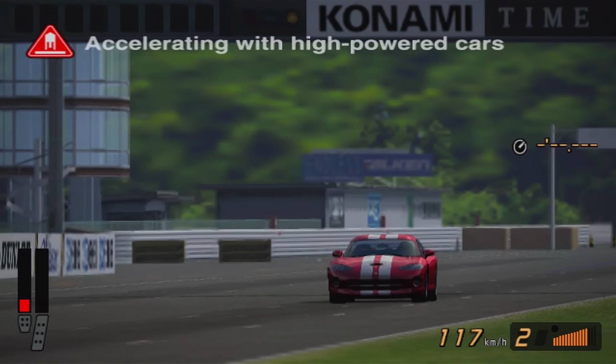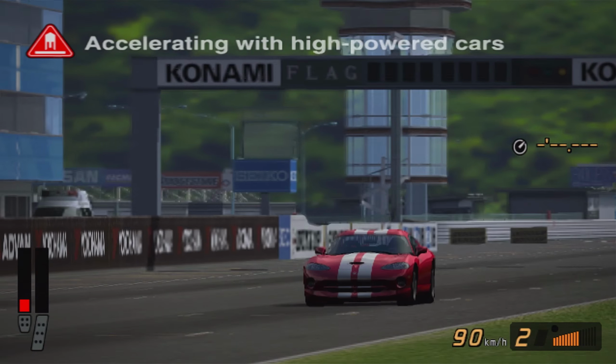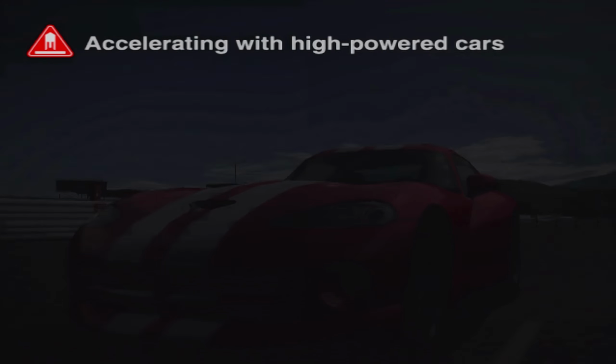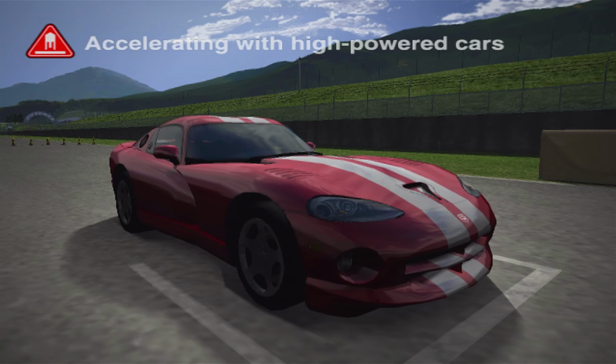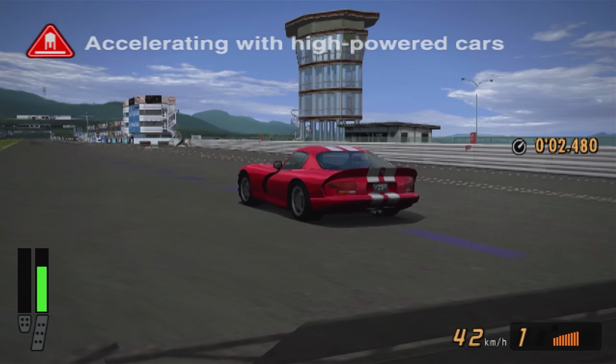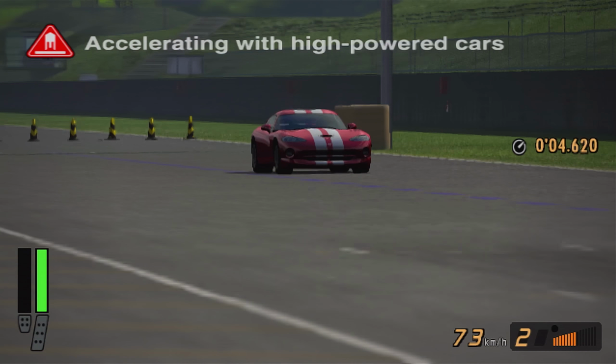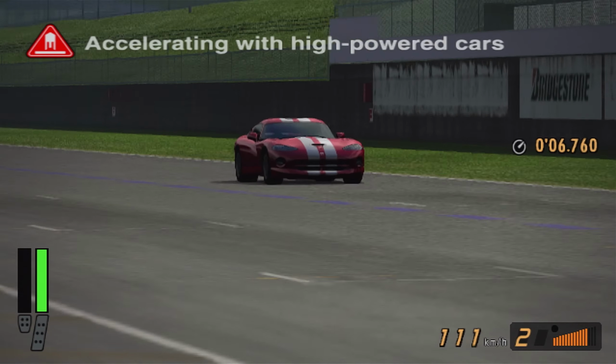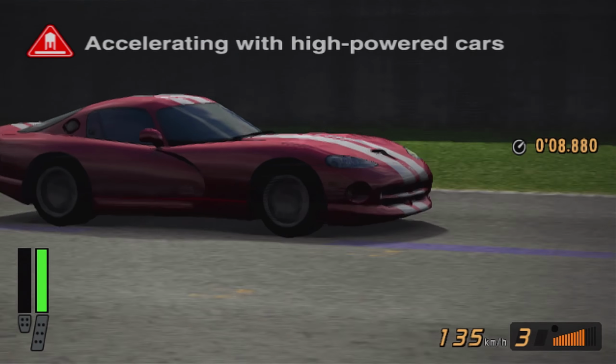The training car is a 98 Dodge Viper, a 450 horsepower monster. Start smoothly and race the 200-meter stretch as fast as you can, as the key to getting a good time in this lesson is starting well. Ideally, you want to start with minimal wheel spin.